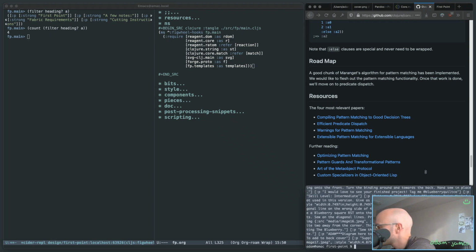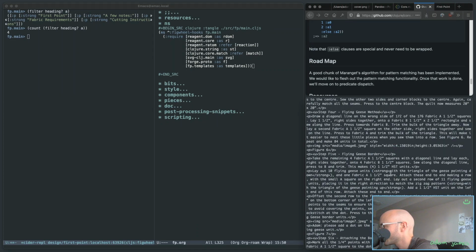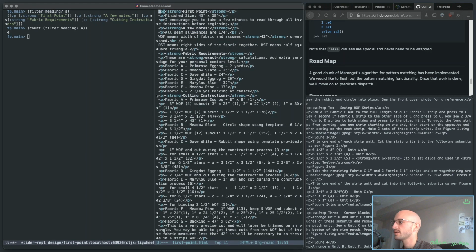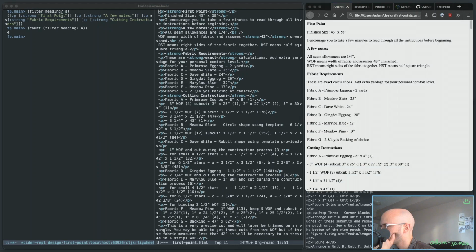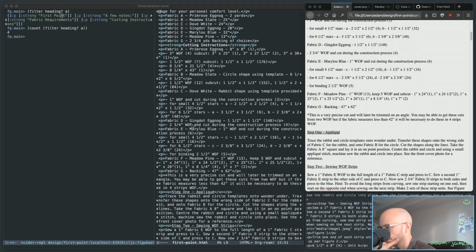Bummer. Funny how that goes. Things are more difficult than you might think. That always seems to be true. All right, so what I want to find is, actually now might be a good time to open up this again. Okay, so it found this and a few notes, fabric requirements and cutting instructions, but then here, step 1 is a heading. So let's see what.